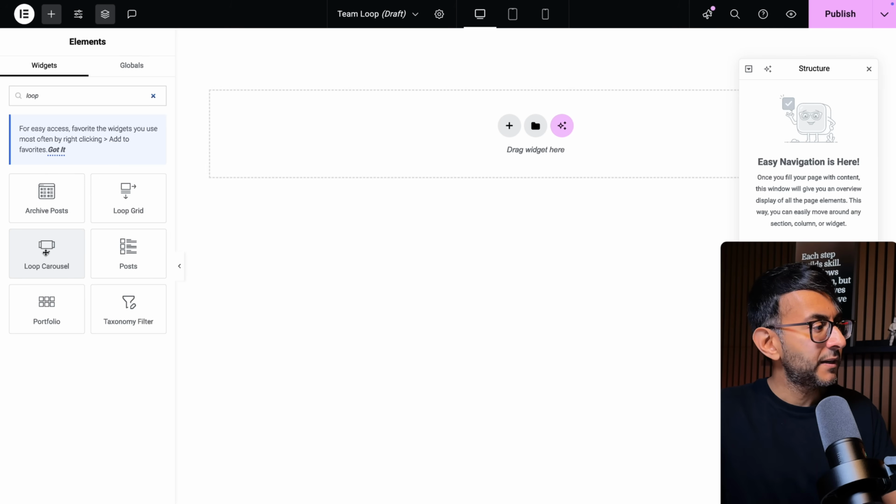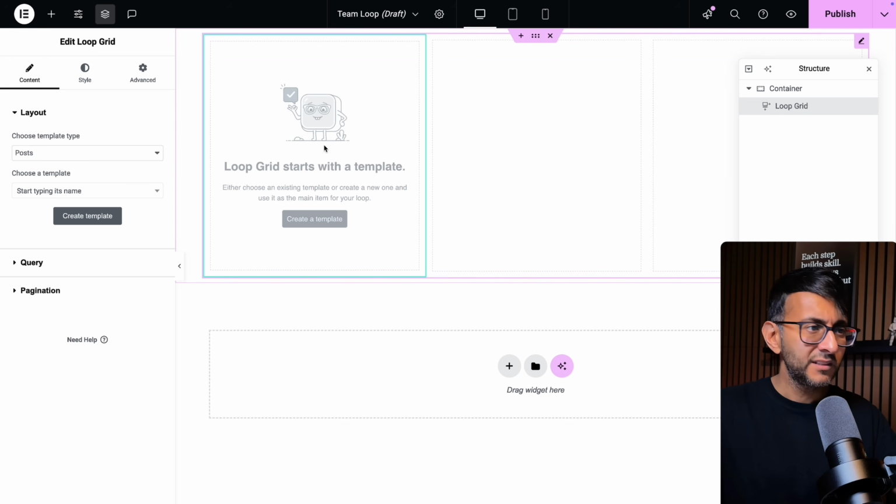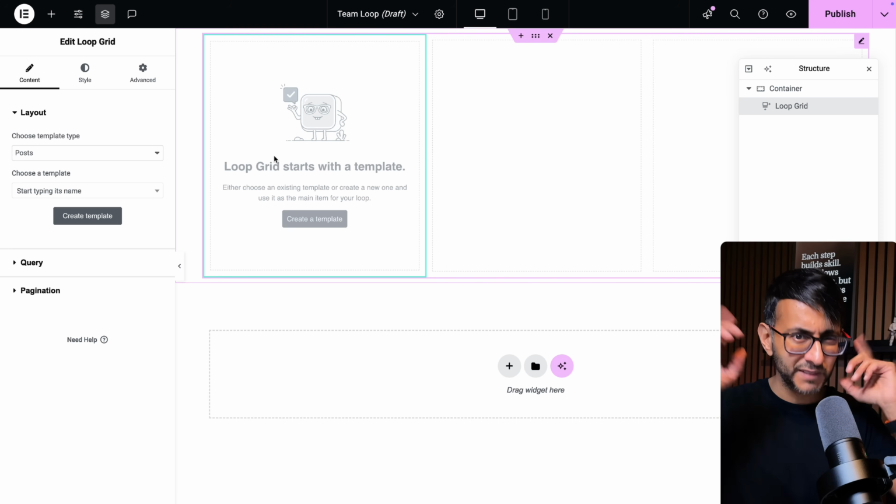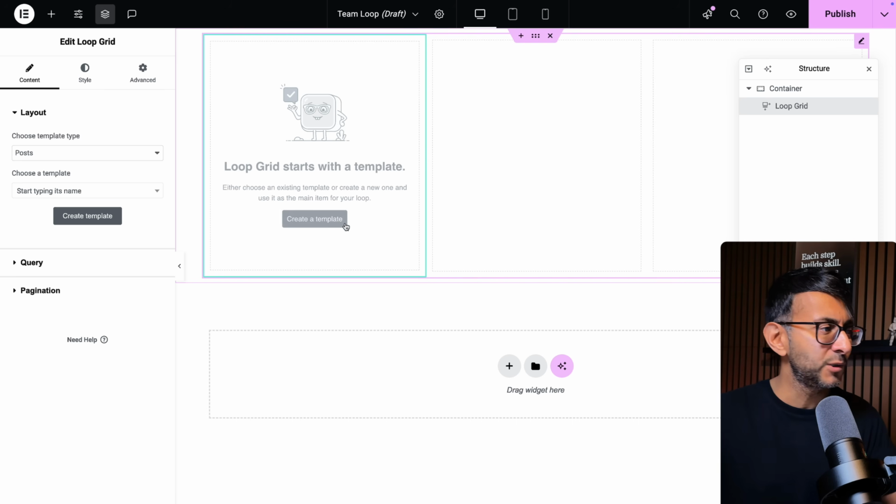I'm going to type in loop and I'm going to drag over the loop carousel. Imagine I've got loads of team members. Of course, I could also just do a loop grid. In fact, what we'll do is we'll just do loop grid, okay? Because there's less settings for your carousel in terms of navigation and pagination and all of that. But what I'm showing you is applicable to whatever you decide to do with it, even when you're building out a single post template, okay? Just get that into your mind, even though we're doing a loop grid.